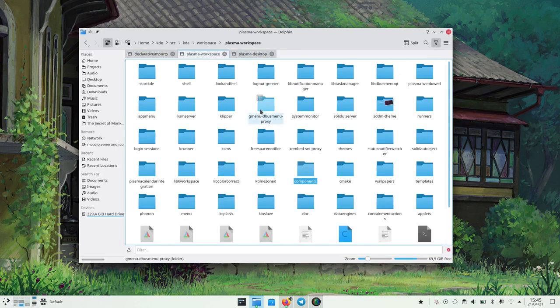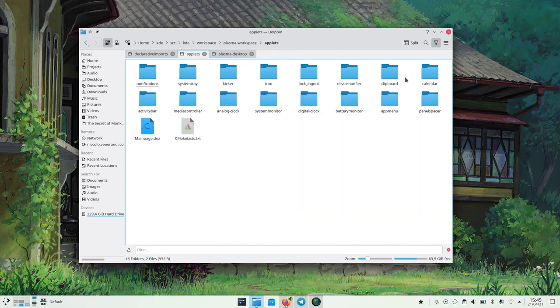Then we have Plasma Workspace, which again is not just about Plasma Desktop, but this time we have more complete components. As an example, we have the applets, with many of the applets that we use going from kickoff to the clock. But again, kickoff and the clock and the system tray, they are all applets that can also make sense on different kinds of devices, not just the desktop.